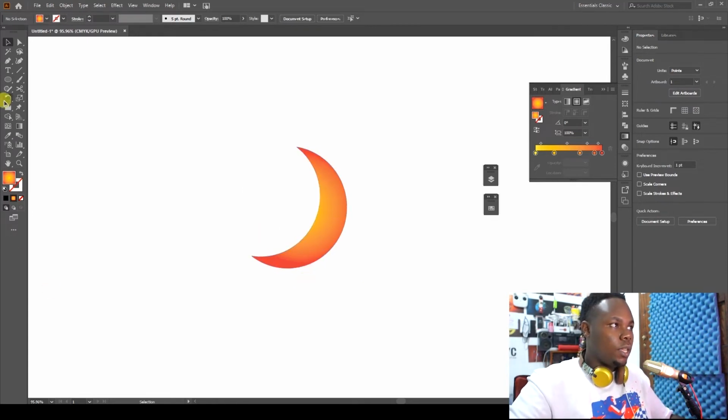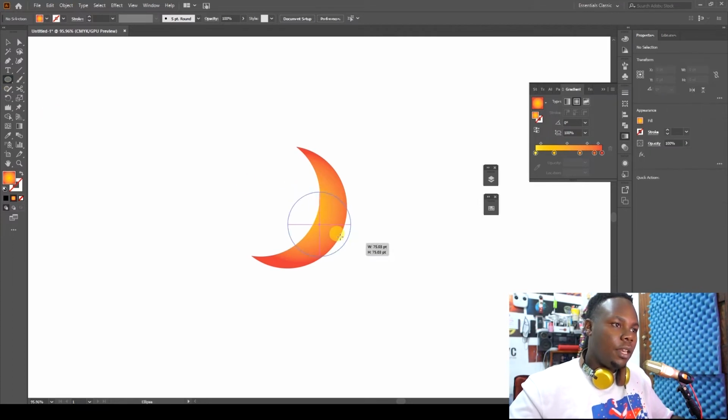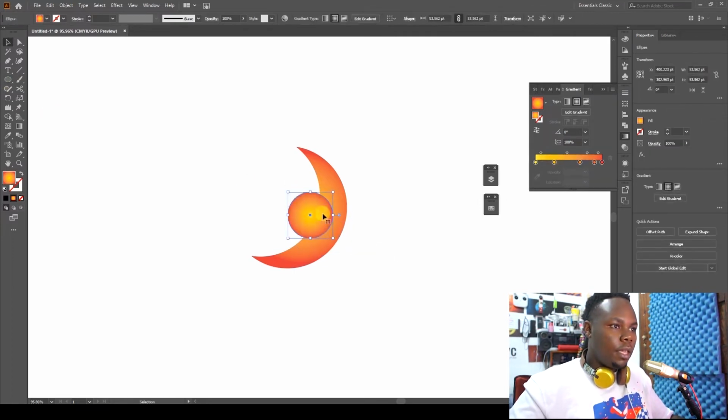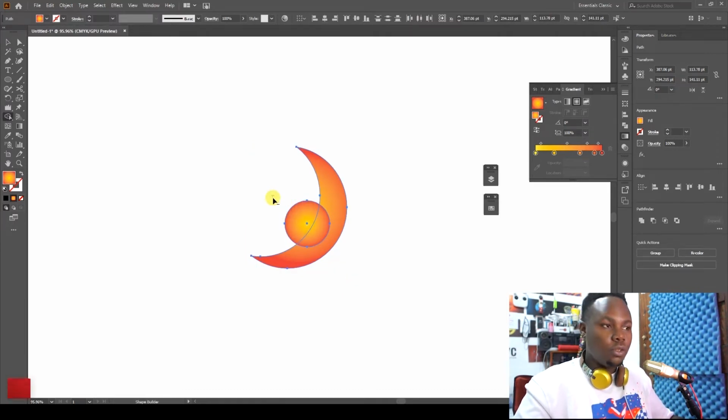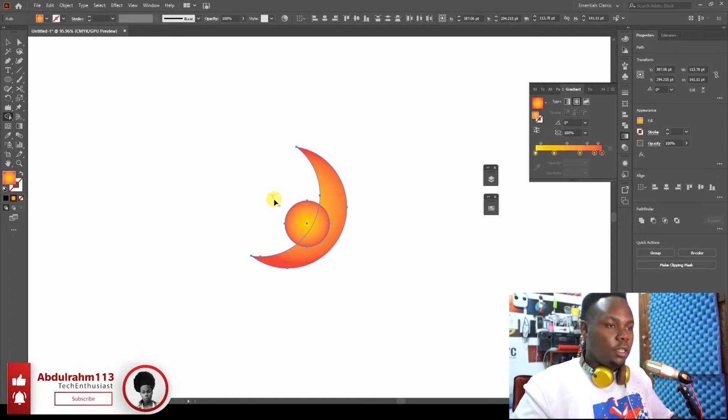This is how it goes. Now I'm going to take another kind of shape, and I'm going to highlight everything. Shift plus M. Remember the shortcut of the shape builder, not the shape. Okay, highlight everything up to here.